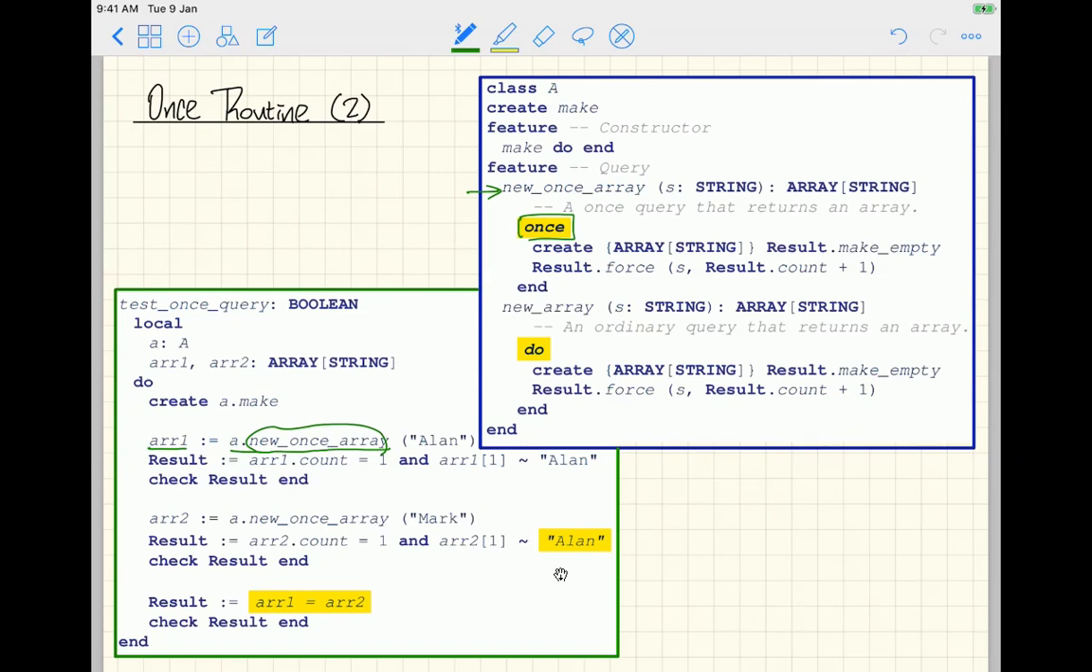So that means ARR1 is now going to point to this particular array. And as usual, we're going to create something empty and then insert whatever the argument is to the end. So that means we still got Alan. So this part is the same as before, okay? What's going to be interesting is in the second. Now, ARR2, okay? So now this is not the first time that we execute this new once array, right?